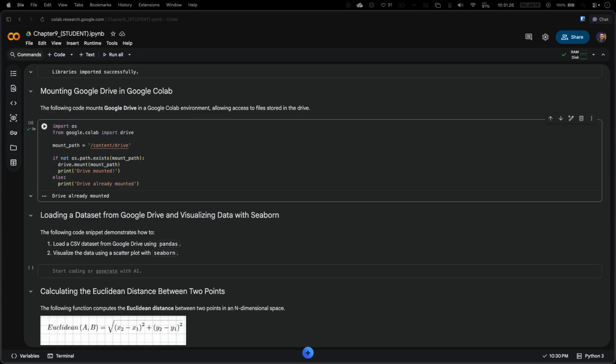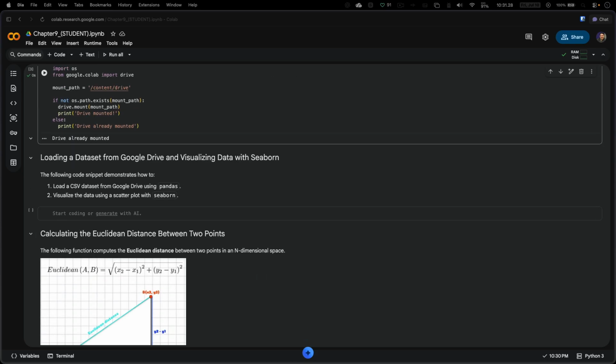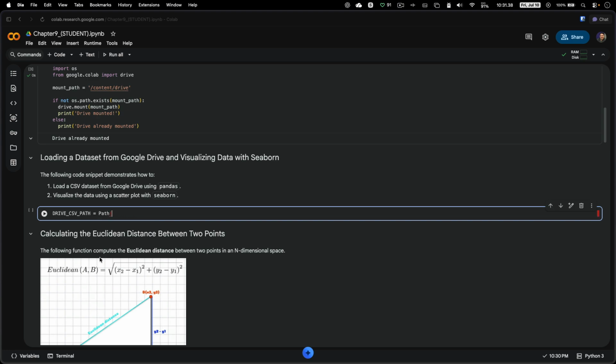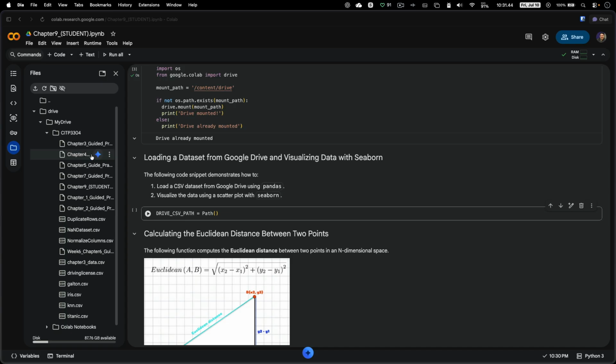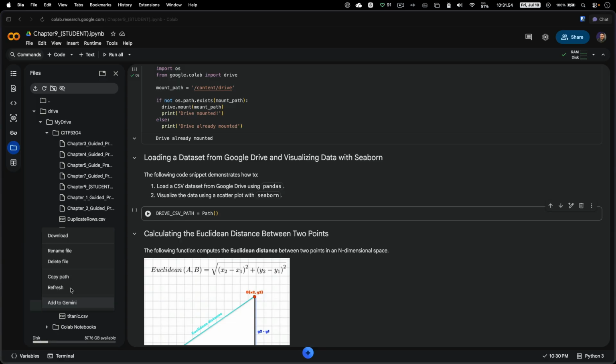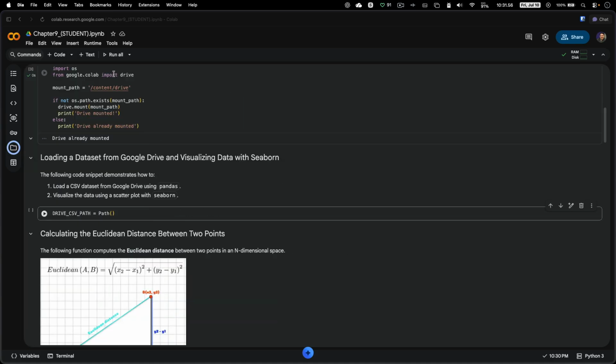So now that we have mounted, let's load in the CSV file from our drive itself. So let's do a simple path to get our data. And for that path, let's open it one more time. Let's do the KNN folder, where it says here. Cool. We copy path and we put that through there.